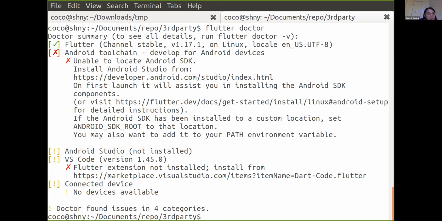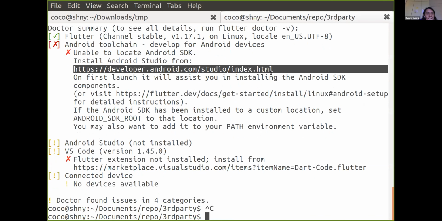Let me see. Android toolchain, unable to locate Android SDK. Have you already installed Android Studio? I have not. Okay, we need to install that one first. Okay, I'll do that right now. Thanks. You can also install Visual Studio Code if you prefer that. Either one will work. I have Visual Studio Code. You do? Oh, but I need the extension. Okay, got it.